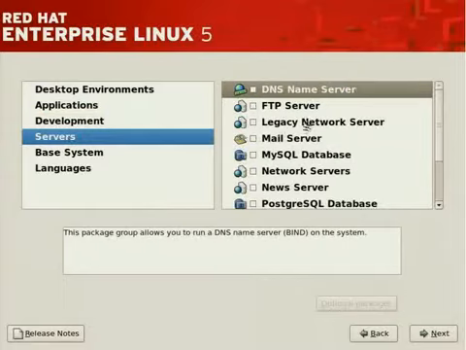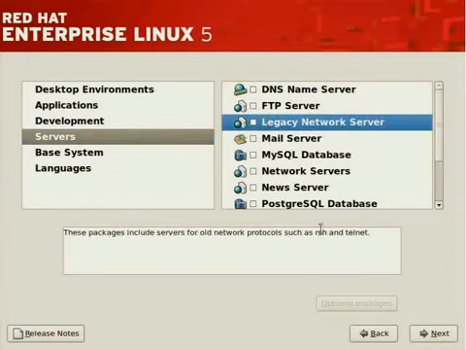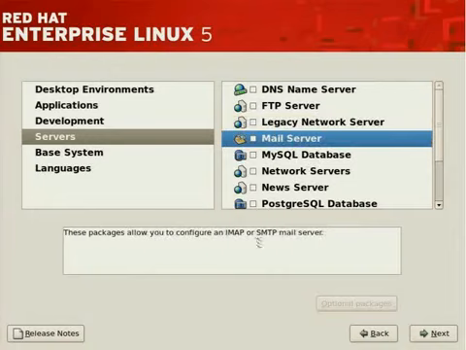In the servers section, you'll find various classes of servers, such as infrastructure servers like DNS, FTP, and legacy network server, which tells you it includes the older protocols like RSH and Telnet, which we try to avoid like the plague because they're clear text based, which means they transmit your credentials in the clear, and it means middlemen or sniffers or people in between can intercept your credentials, which you don't want. Mail server. These are packages which allow you to function like a mail server: Postfix, Sendmail, IMAP, and so on and so forth, all of which we look at later.